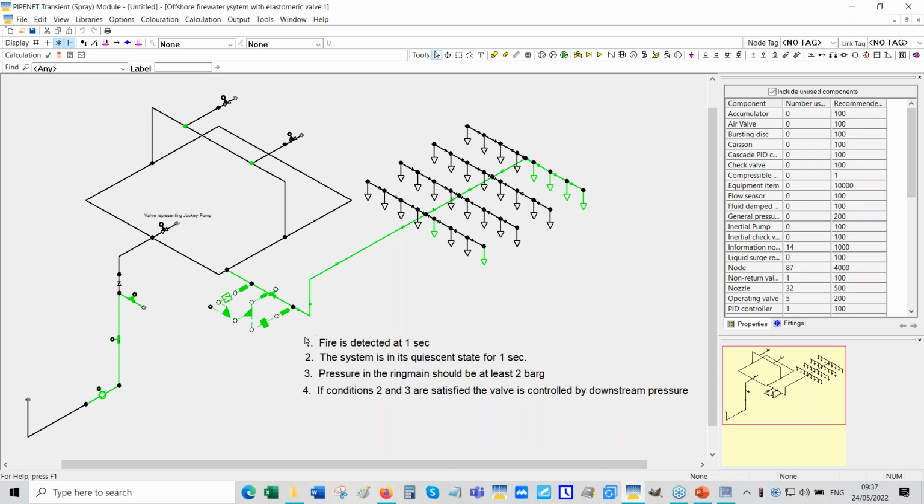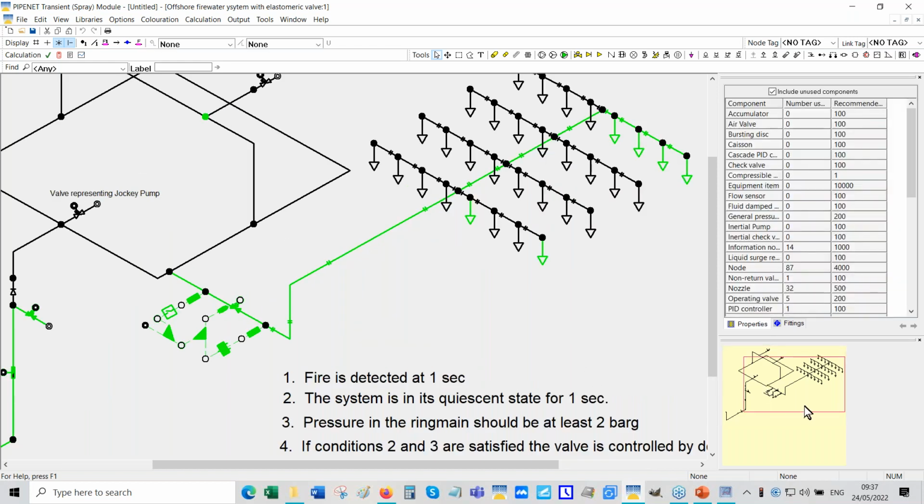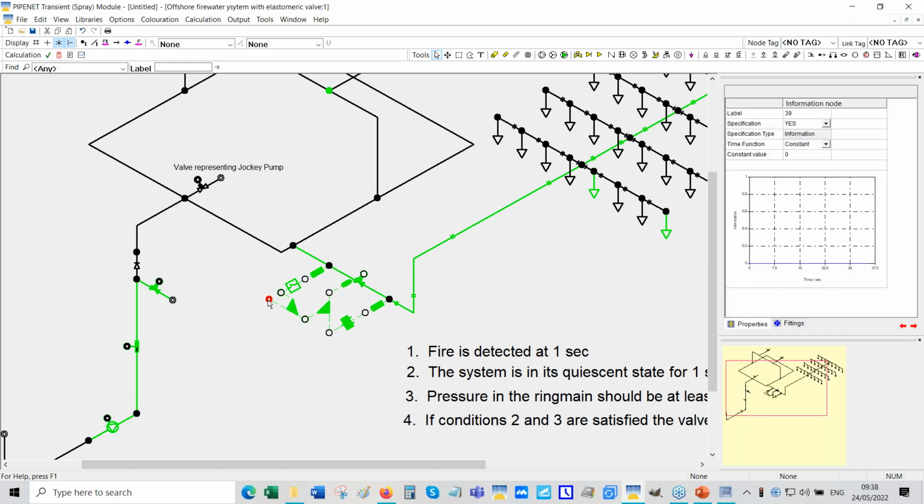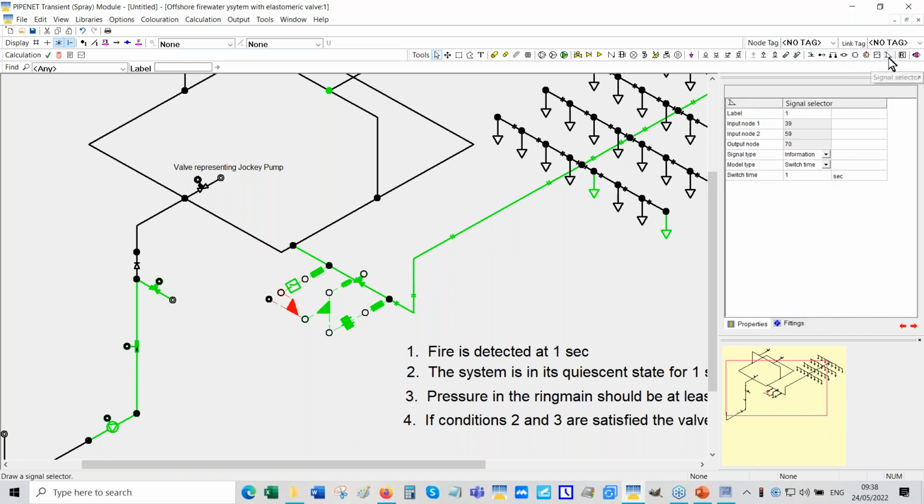And these are the assumptions we've made in creating this model. You may have different assumptions, in which case you would have to change the control loop here a little bit. Now let me first explain, because more and more offshore systems are using elastomeric valves, how this is actually built. First thing, we've given a constant value. That's an information node. That's called a signal selector.